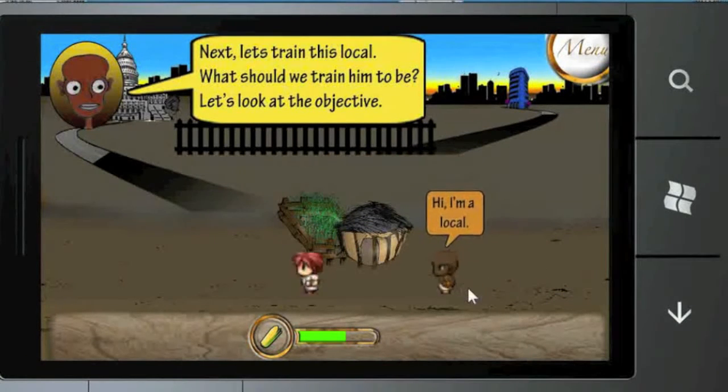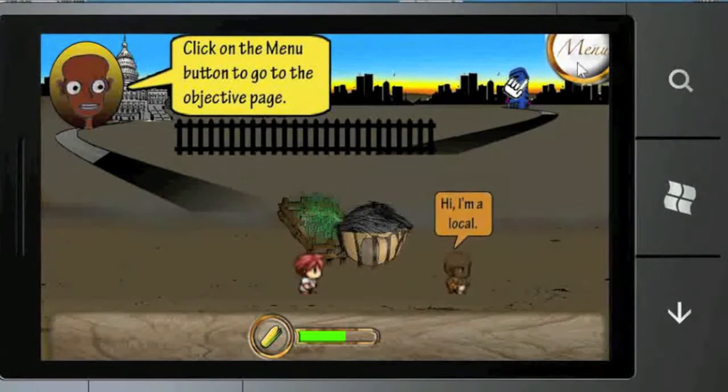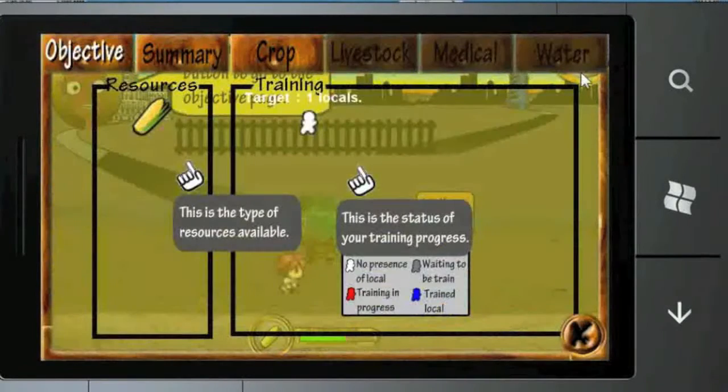Okay, this is the local NPC. Let's look at the objectives. So this shows the resource and the number of locals we will be training. This is the status of the training progress.